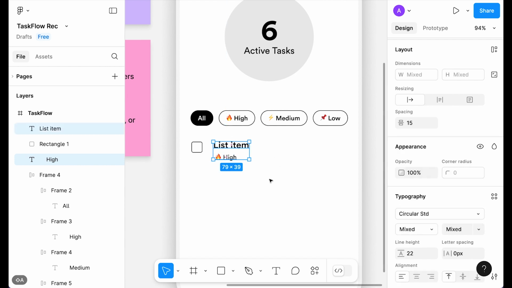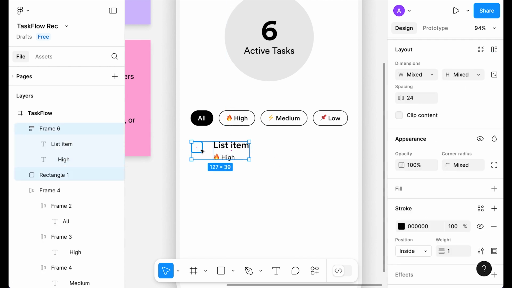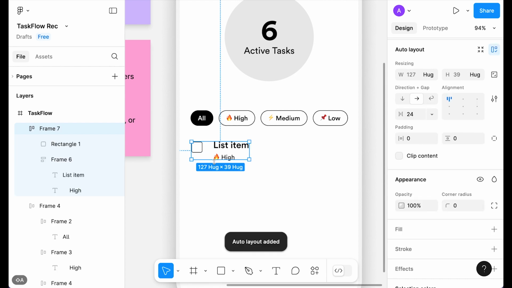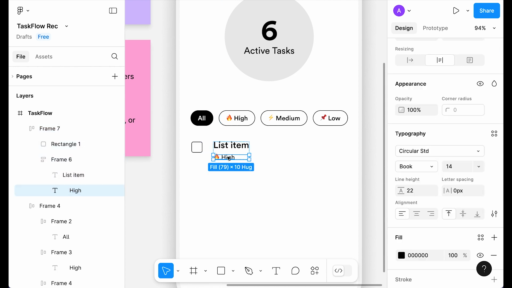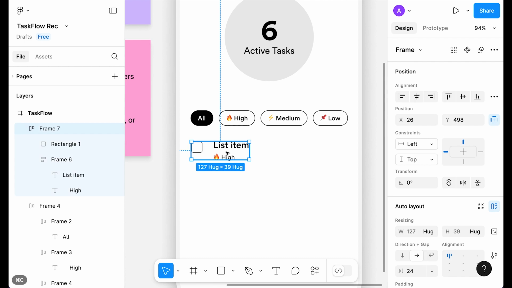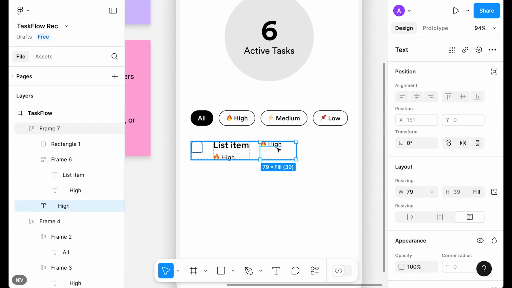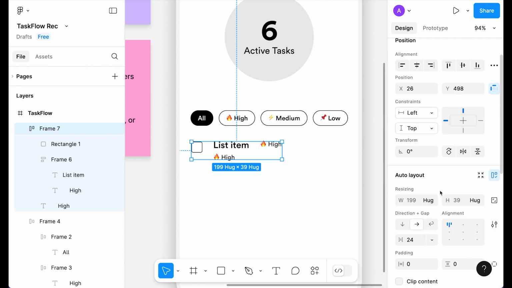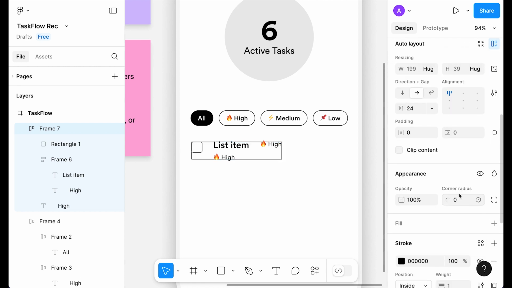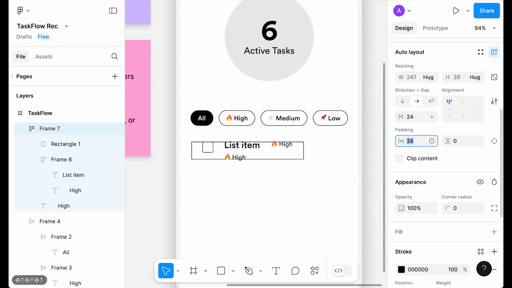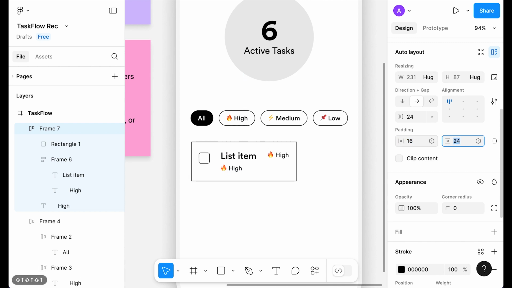Now select both, convert to auto layout, and now select this and convert to auto layout. Now we need to select this category, Command C, and select our auto layout frame, Command V. As you can see, this is placed to the right side. Now let's quickly create a stroke, and as we can see we now need to create some padding, so let's make it 16, and for the top and bottom let's make it 24.